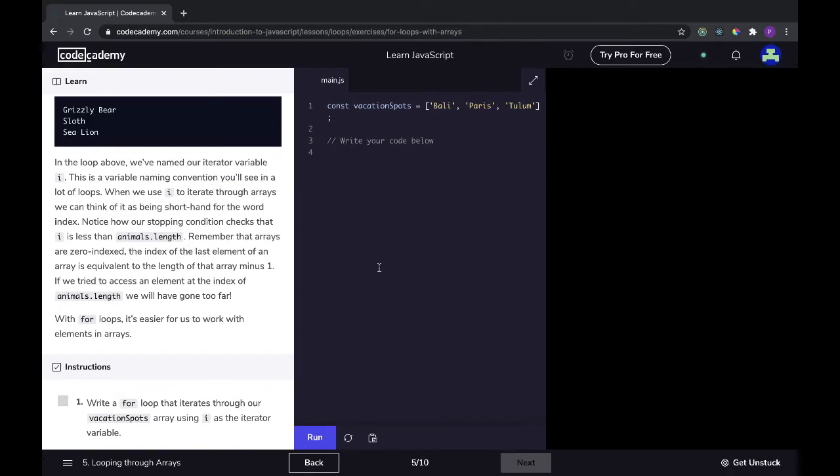In the loop above, we've named our iterator variable i. This is a variable naming convention you'll see in a lot of loops. When we use i to iterate through arrays, we can think of it as being shorthand for the word index. Notice how our stopping condition checks that i is less than animals.length. Remember that arrays are 0 indexed. The index of the last element of an array is equivalent to the length of that array minus 1. If we try to access an element at index animals.length, we will have gone too far. With for loops, it's easier for us to work with elements in an array.